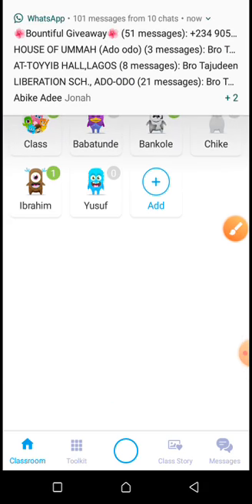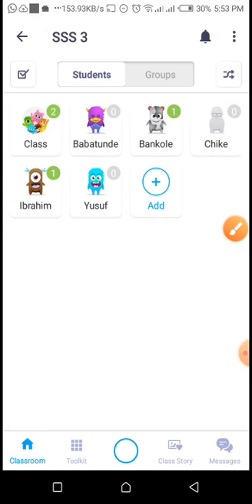So this is your class. This is what your class looks like. So at the bottom here, we have some icons. You can see classroom. That's where we are now. After that, we see tools, we see share, we see class story, we see messages.